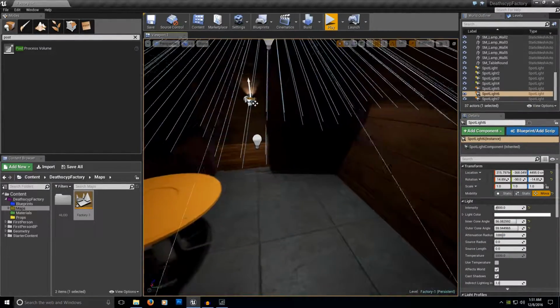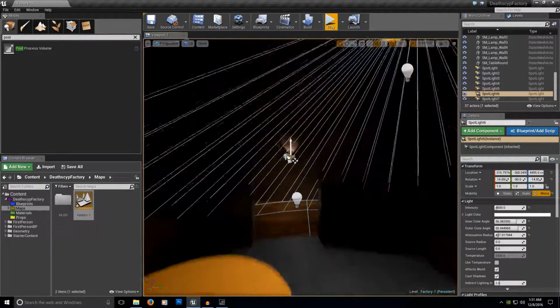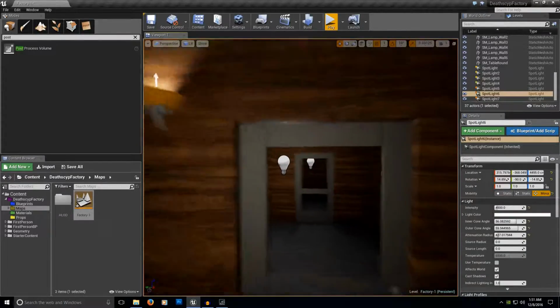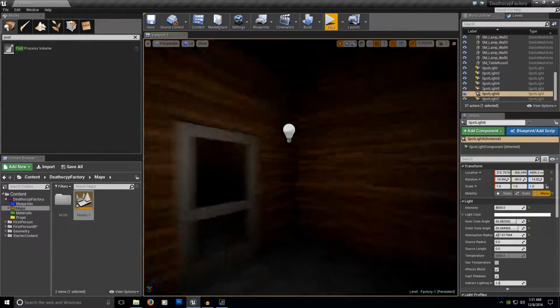Is it 1000? Or is it really less? Like this. There we go. And you're going to see right away, now that I fixed this, I can already go inside my level and there's less of a performance issue.